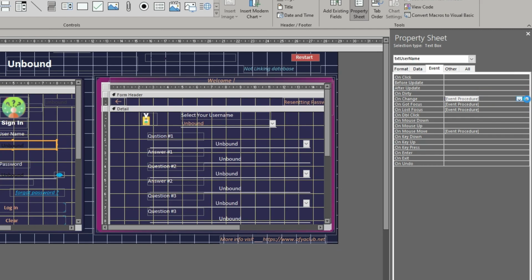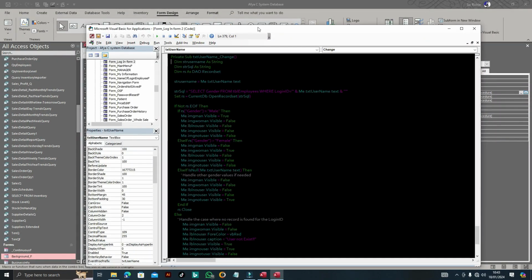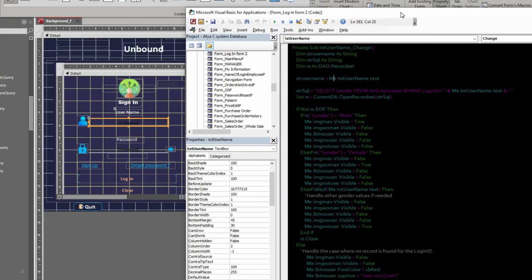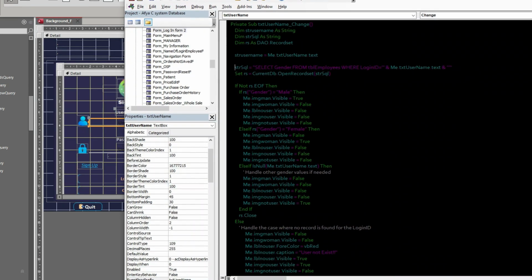As you see here, on change we first declare the variable username as a string, Dim strSQL as a string, and Dim rs as DAO.Recordset. We set username equal to Me.txtUsername, which is the name of the text box. Then we set the SQL variable: we select gender from the table employee.